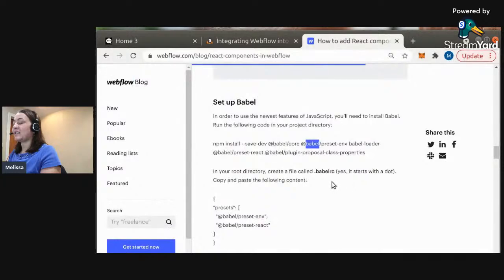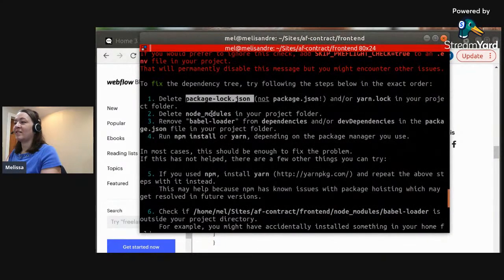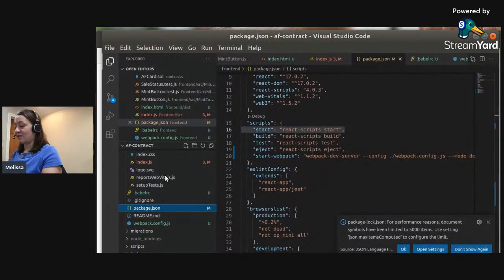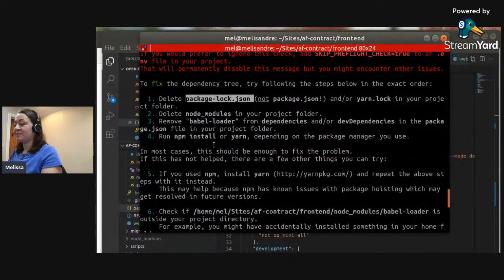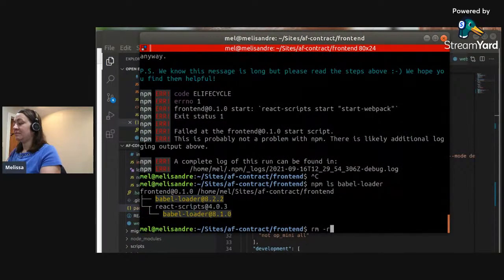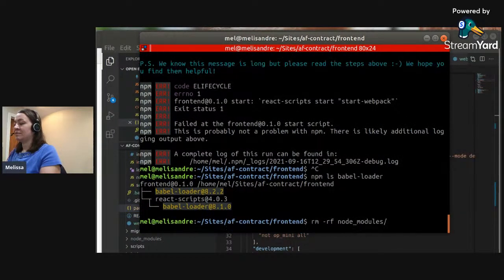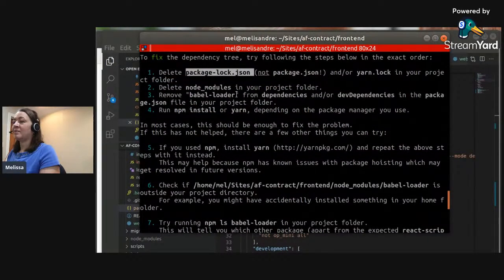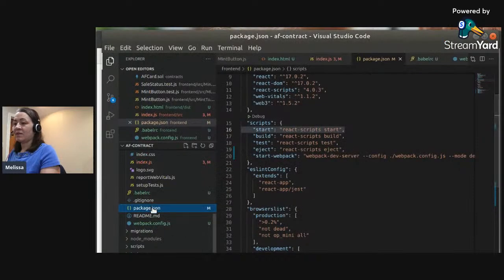All right, and then sorry, back to here with the instructions. Delete node modules. Big old. I think that's easier to do from the command line here. And it actually takes a minute. Okay, and then next step is remove Babel loader from dependencies or dev dependency in the package JSON file. Okay, and then we're going to look for Babel.